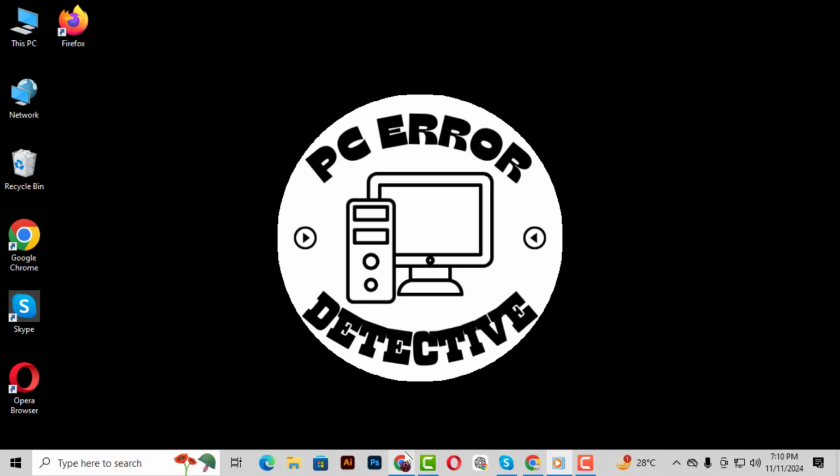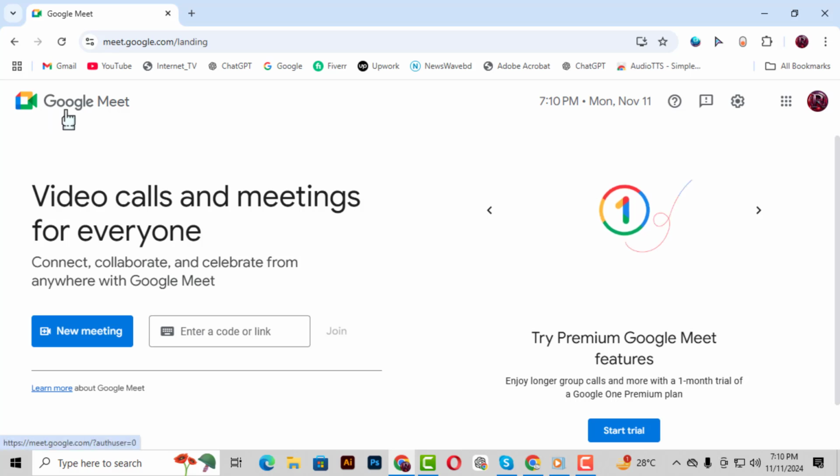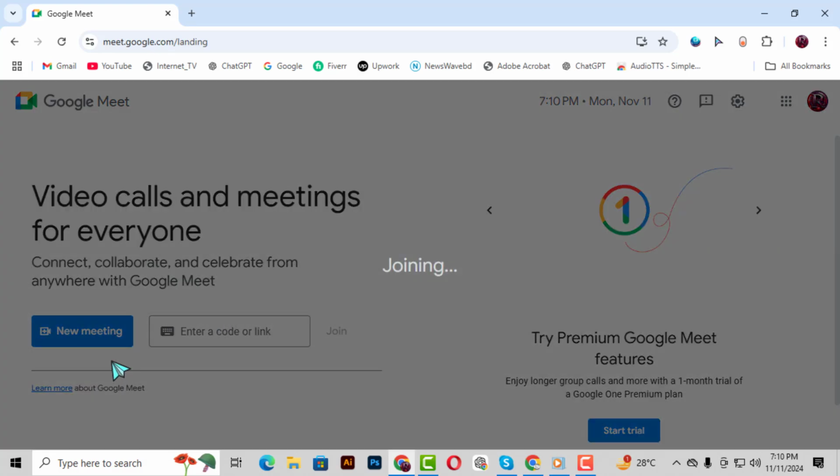Step 1. First, open the Google Meet website and log into your Google account. Step 2. Once you're logged in, either click to start a new meeting or join an existing one by entering a code or link. For this example, we'll start a new meeting, so click on Start an Instant Meeting.